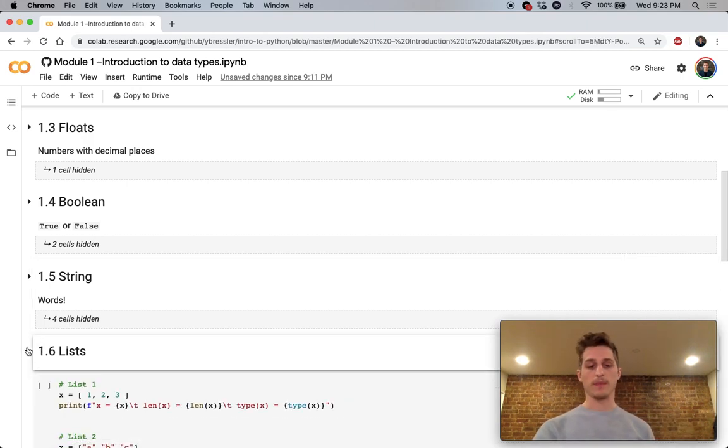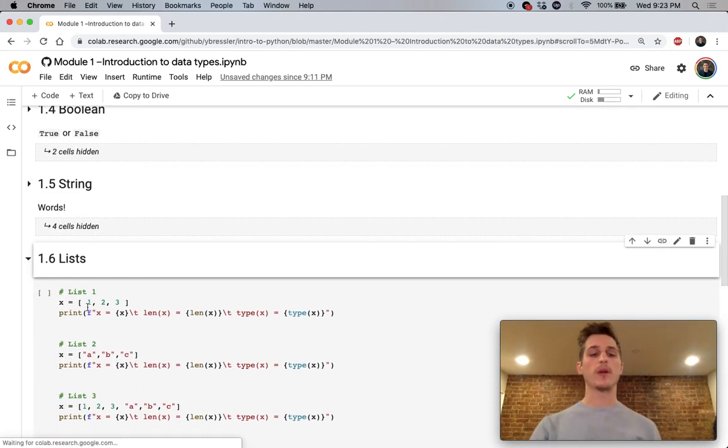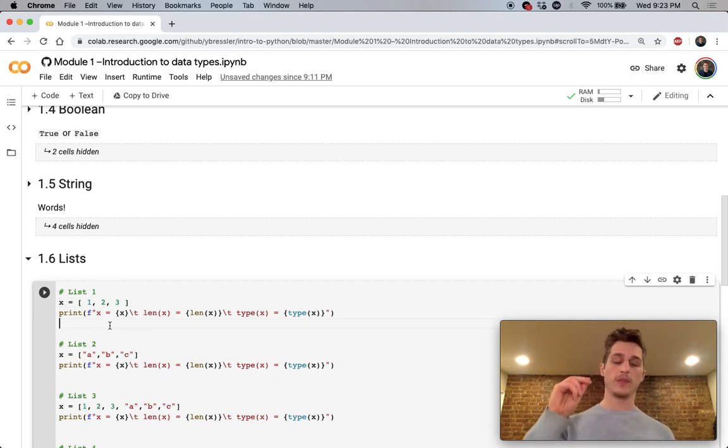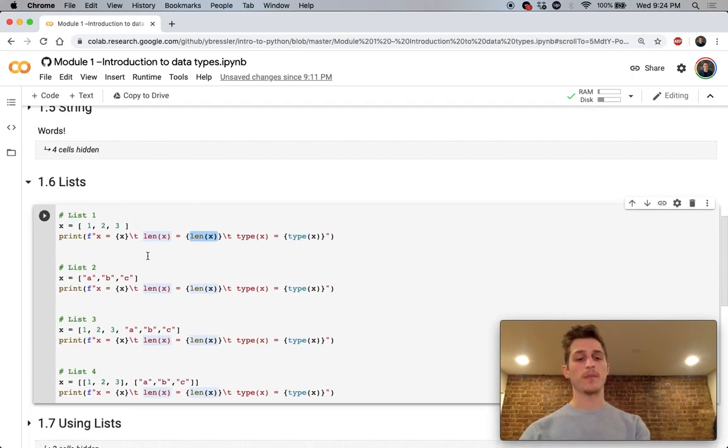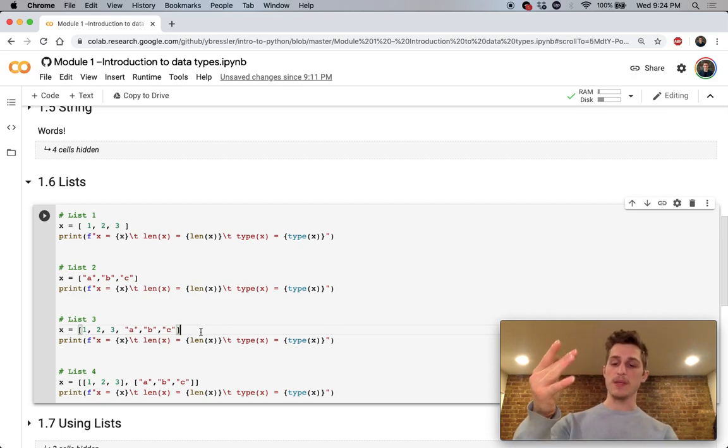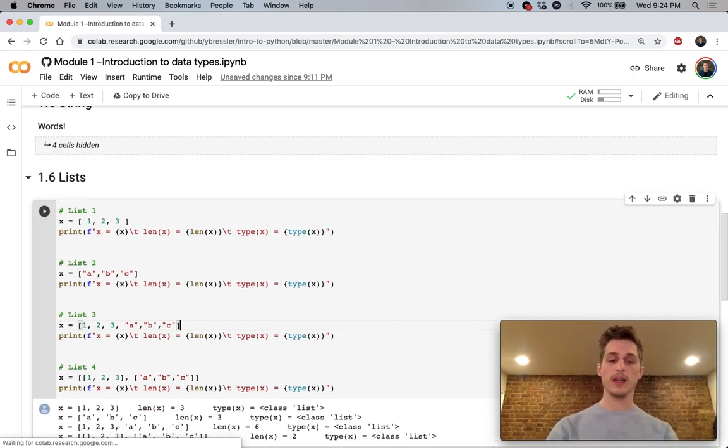So let's do that. So here's a list. List number 1 has numbers 1, 2, 3. And I want to figure out how long it is. So I'll say len, which stands for length. And I'm going to print these out. List 1 has 1, 2, 3. List 2 has ABC. List 3 has 1, 2, 3, A, B, C, 6. Let's give that a go.